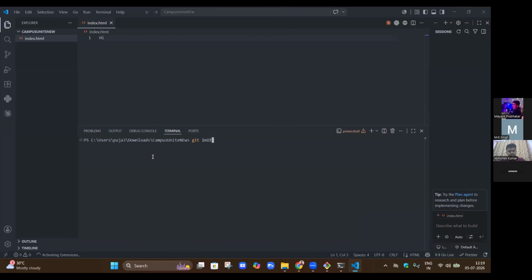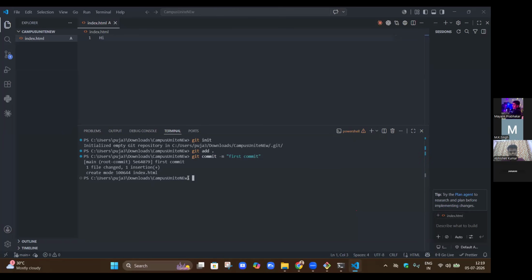I initialize it. Here you can see it initialized an empty git repository, and then we add with git add space dot. Done. Then we git commit -m first commit. Here you can see one file changed, one insertion. All right. Now we're going to check which branch we are on. So we are on the main branch.